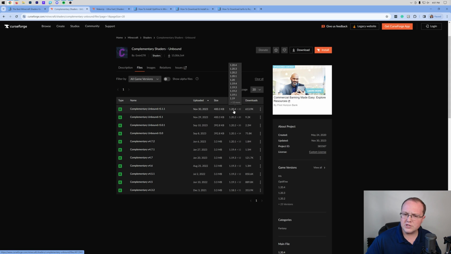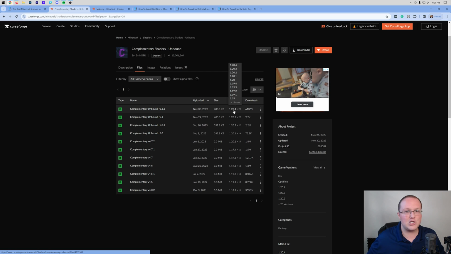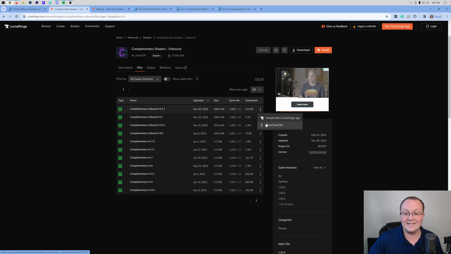A quick note on versions though, just because it's not available for 1.20.4 doesn't mean it won't work. Shaders from 1.16, I've seen work in modern versions of Minecraft, 1.20, 1.20.4, things like that. So even if it's not up to date, still give it a shot. If you get in game and you're having issues, you can always just remove it and try another pack. Nevertheless, we can go ahead and click the three dots here and click download file.